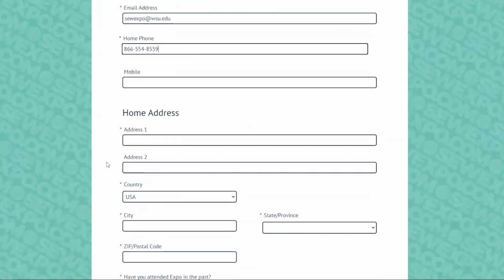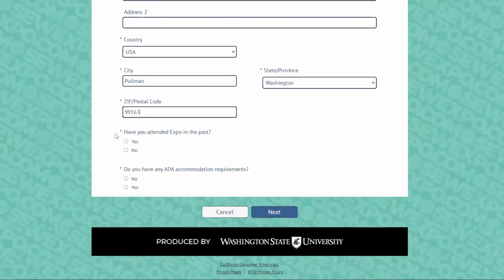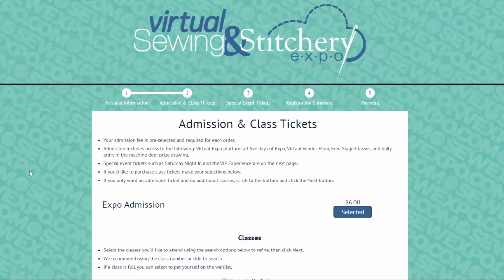We recommend adding your mobile phone number for easy access to the event platform, but it's not required. Please read through each question carefully. Select Next on the bottom of the screen. Step 2. Select your classes.